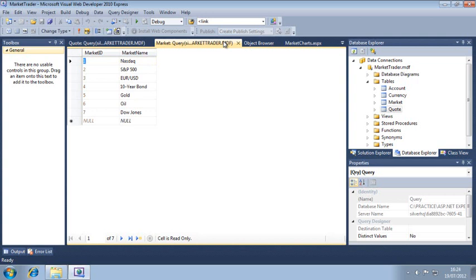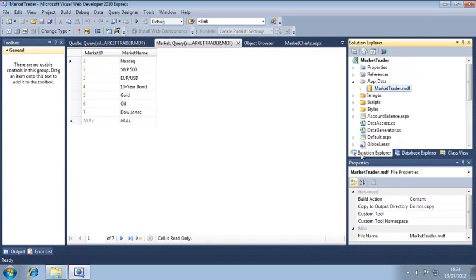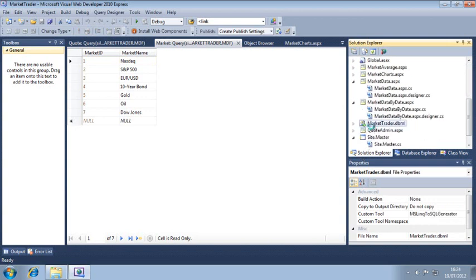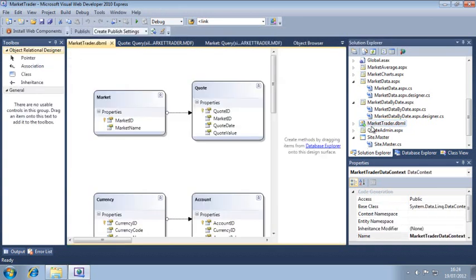Return to the Solution Explorer window and open MarketTrader.dbml. This is a LINQ data class. Creating LINQ data classes is covered in Session 10 of the Essential Skills course in this series. You can see an arrow between the market and quote tables. This indicates the presence of a relationship.